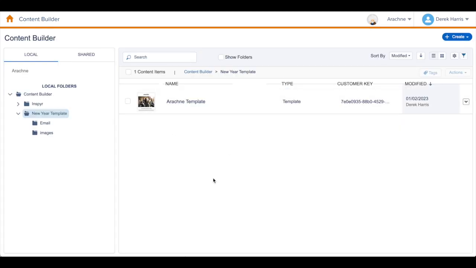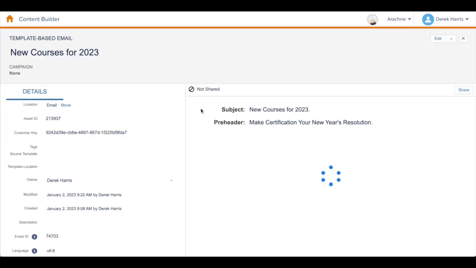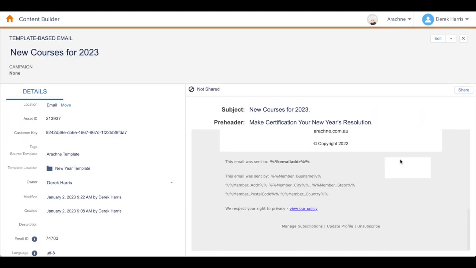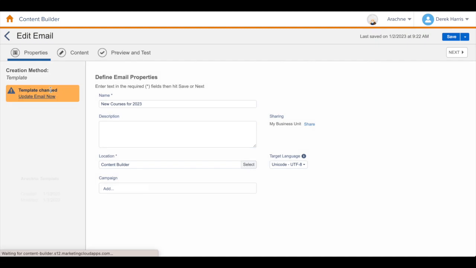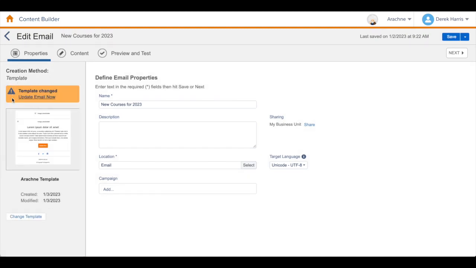Alright, now if I've got any emails that are currently using that template, what I now need to do is I need to update that email to force it to apply that change. So I've got an email here that is using that template, and if I go down the bottom, you can see the copyright is still set to the number there, 2022. So I want to modify that. So I'm going to edit my email, edit my properties, and you'll see that when I do that, you can see my template has changed, and I need to update my email.